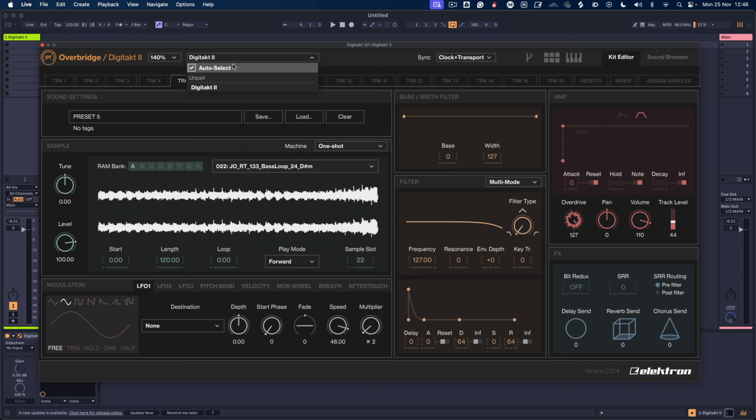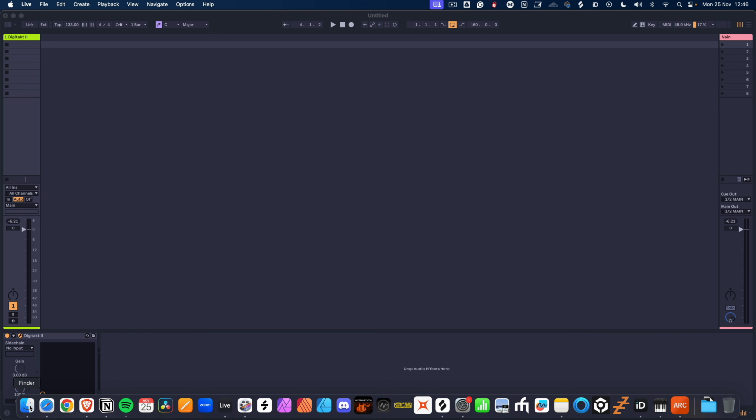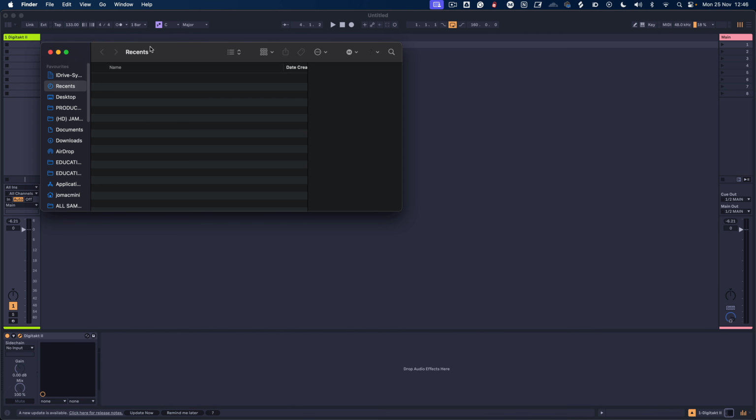In this drop-down menu here as well, you can unpair the Digitakt, and you can also select a different one, because you might have more than one Digitakt. Sorry, more than one Digitakt II. You might have two, and you might want to select different ones. You can also rename them as well, which is something I skipped when we was looking.